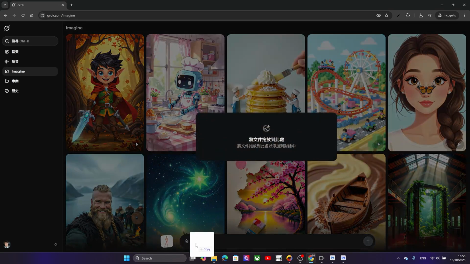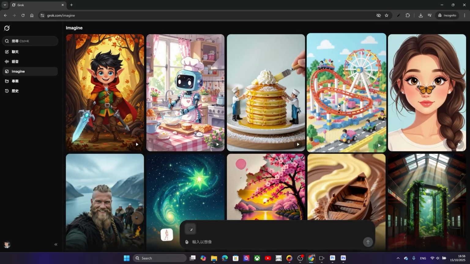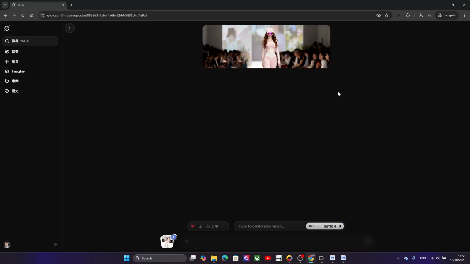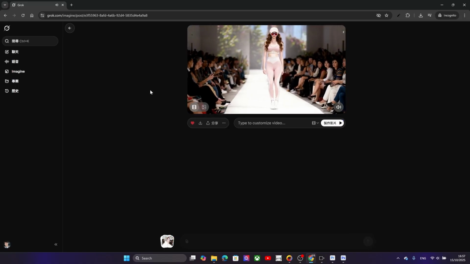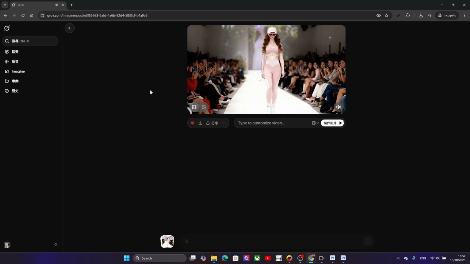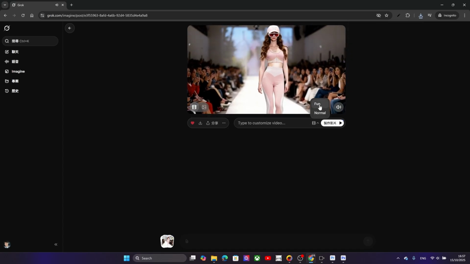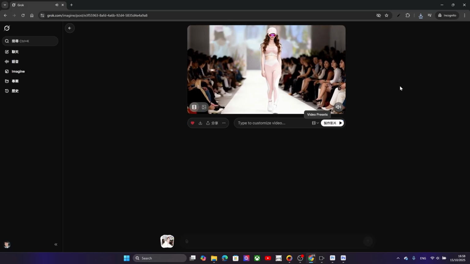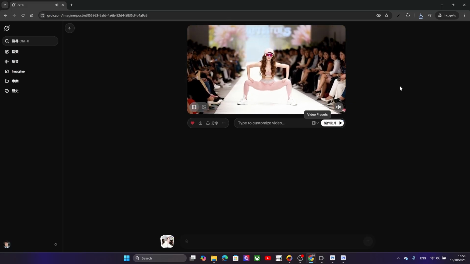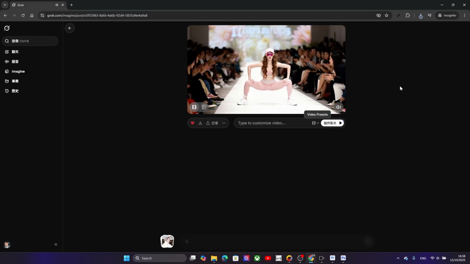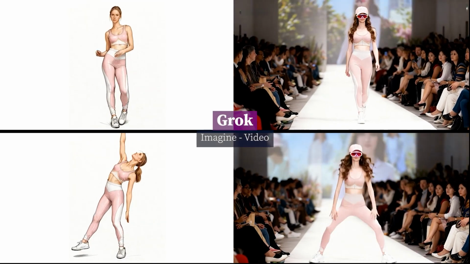Let me demonstrate again using the photos from seedream. Upload them to Imagine. It will automatically generate a fashion show video. You can also choose some fun styles to play with. All these are videos generated by Grok.